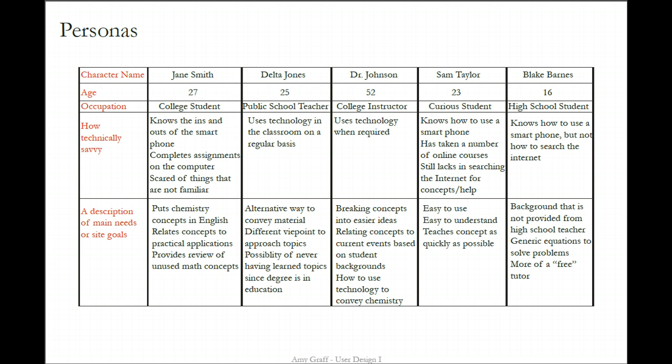For the personas for my wireframes and for my site, I decided that it would be really good to have a little bit different demographics. So I chose to do a college student, and then I also chose to do a public school teacher, a college instructor, somebody who's at least curious about what they want to do and maybe take a chemistry course, and then of course a high school student, because if it's on the internet and it's free, you're going to have the entire gamut of people who are going to want to actually look at your site and have different viewpoints.